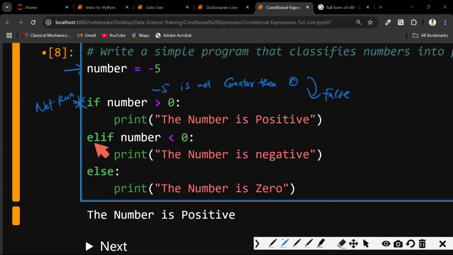Now it will move on to the next line. Now we said that elif would also run when the condition is true. Do you get it? Good. So elif, is the number less than 0? Yes, the number is less than 0 because -5 is less than 0.